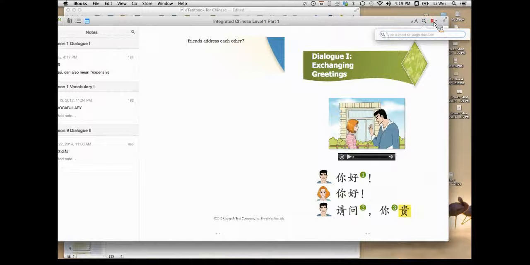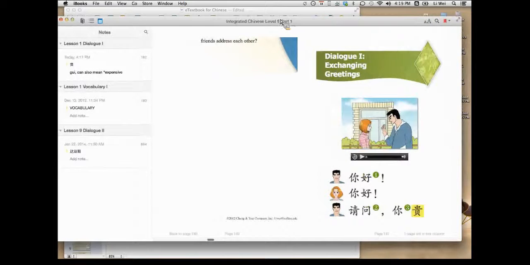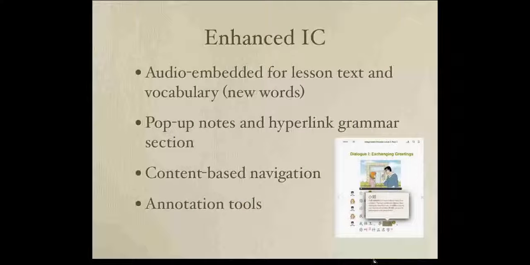Then there is also bookmark, which is also useful if you want to go to different places to practice. So this is pretty much the conventional book, with all the features you have. I mentioned the annotation tools to make notes, right? And you have pop-up notes.